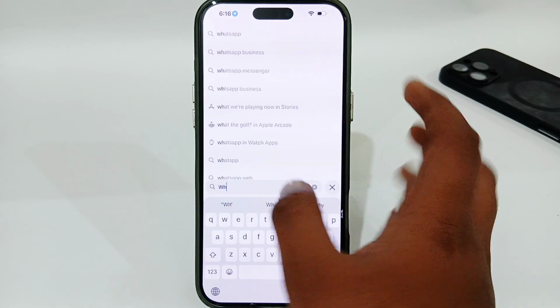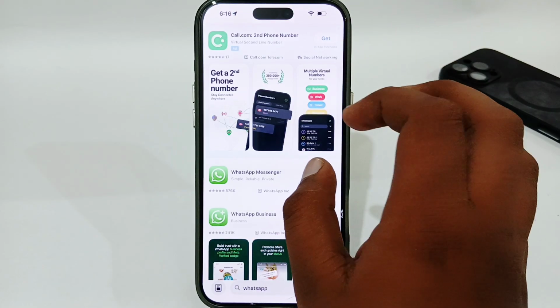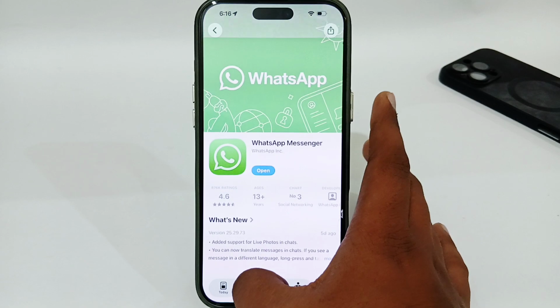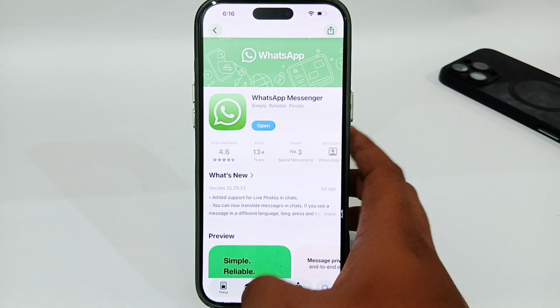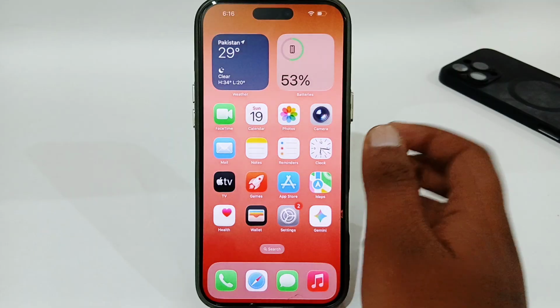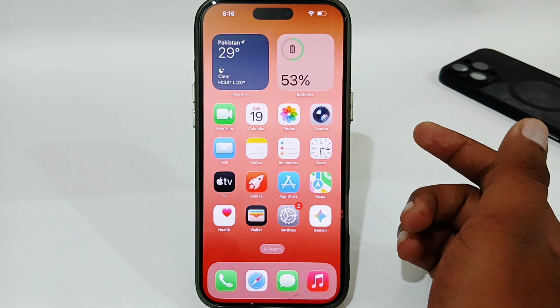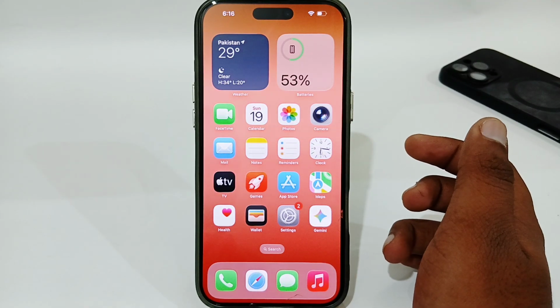Then go back and go to the App Store, search for WhatsApp, and make sure that you are on the latest version of WhatsApp. If you find any pending update here, try to update your WhatsApp app, and after that your issue will be fixed. You just have to retry to get the verification code.